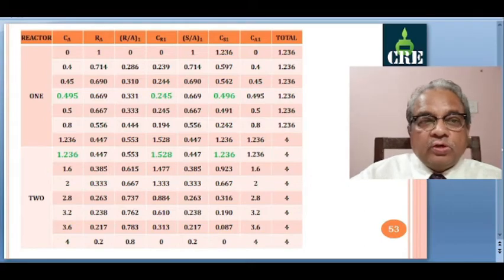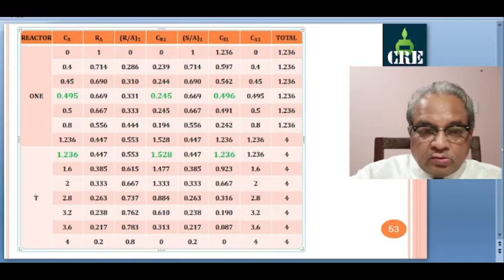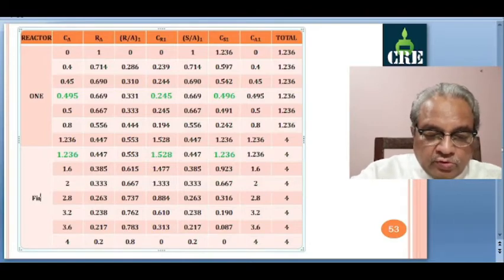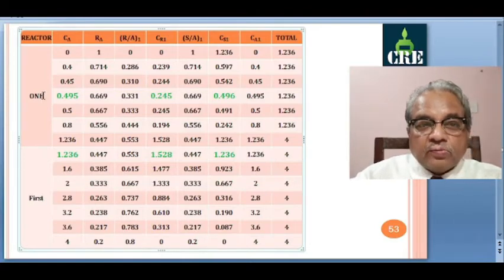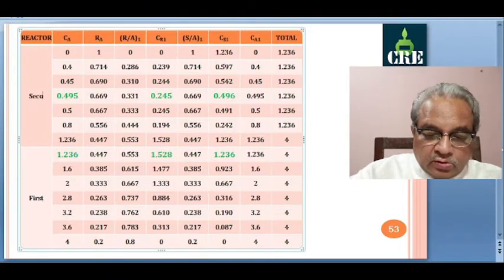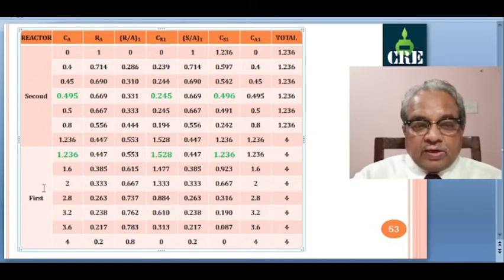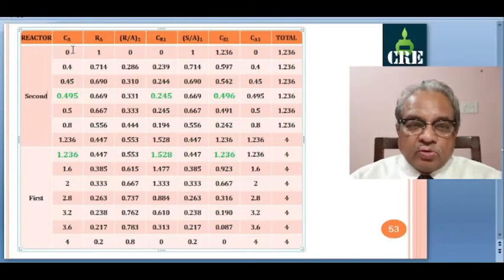4 to 1.236, this is our, we'll say 1 instead of 1 2, we will write this is our first reactor, and from 1.236 this is our second reactor. So this reactor is placed first. We start with Ca0 is equal to 4, we get Ca1 is equal to 1.236, that goes in the second reactor, and from 1.236 up to 0 we have done this calculation, but anyway it is not going to completion.